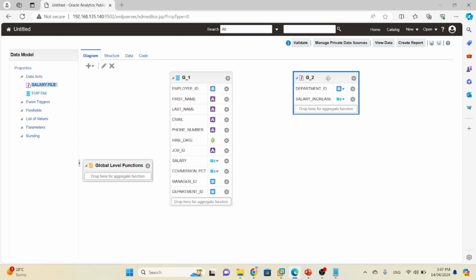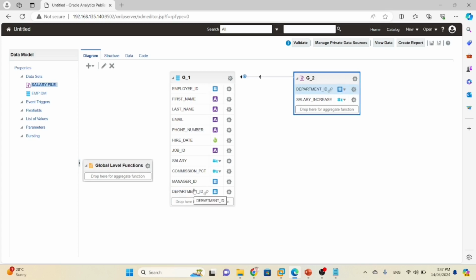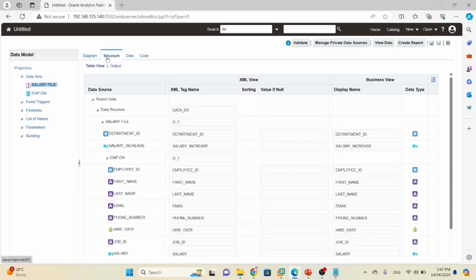Now I have to create a join between the two queries by dragging and dropping from department ID to the equivalent department ID column in query 1. As you can see here, the join is an inner join. There is no left or right outer join.